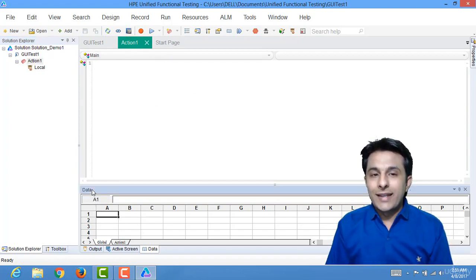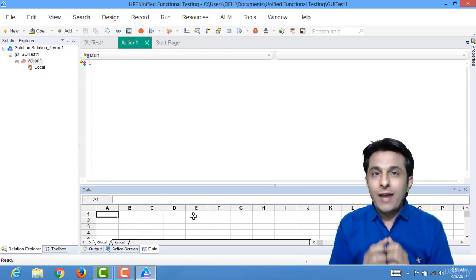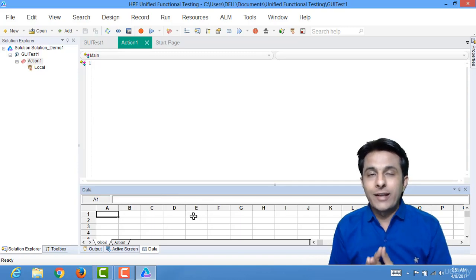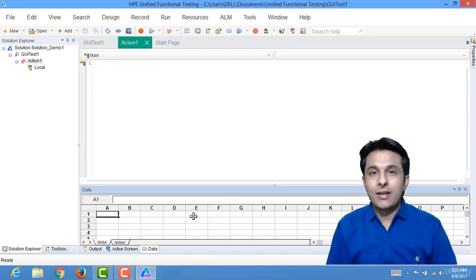Below that, there's a data tab, or you can say the data window. Data will consist of your data. Obviously, if you want to test anything, you should have some data. If you want to test a login page, you should have different types of data. Where will the data be stored? The data will be stored in the data tab, or data window, inside HP UFT itself.